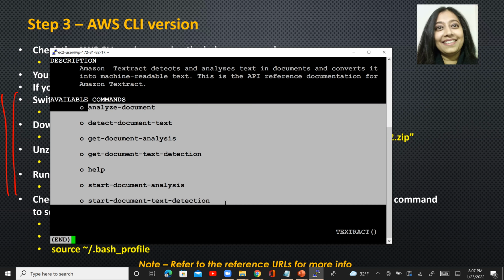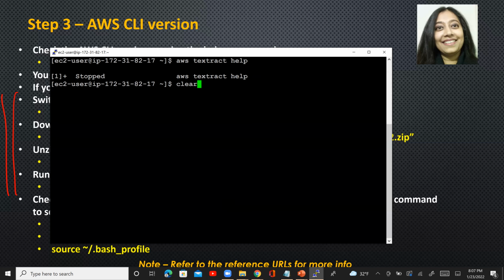So if we want analyze expense and analyze ID, remember that we have an invoice as one of the documents. We have a passport as one of the documents as well. Those are the two images in our S3 bucket. And we actually don't have APIs for that. So hence for that, we will need to upgrade to version 2. So let's do that.